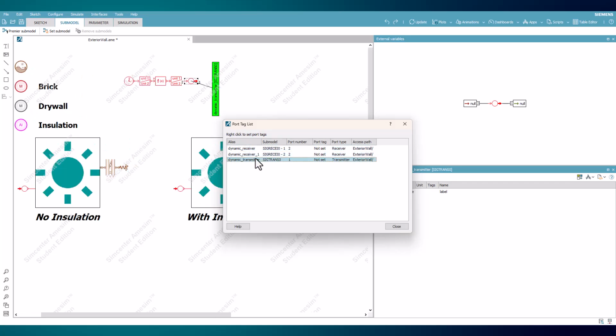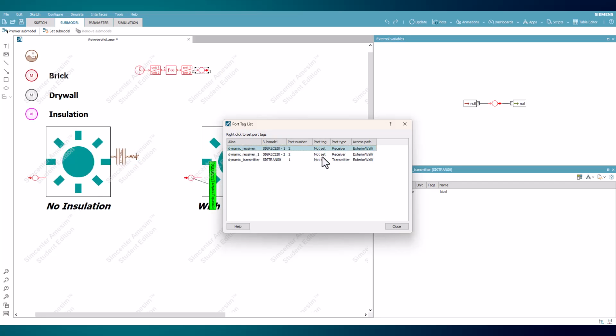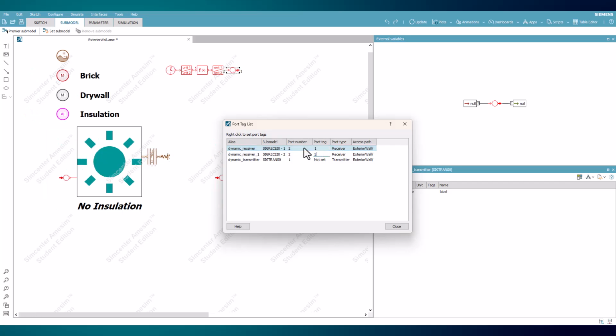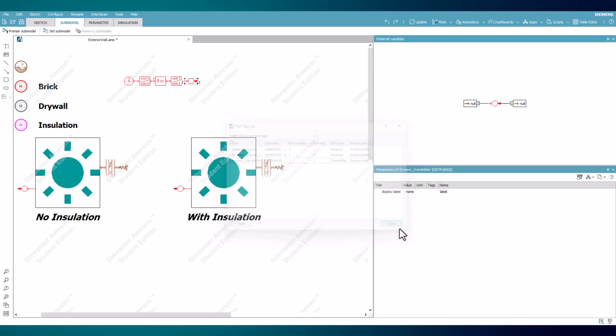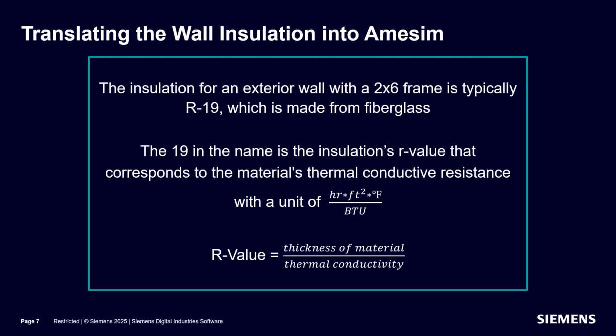The value to set the relationship must be entered into the port tag column, and because all the components listed are interacting with each other, the same value can be entered for all, and any value is acceptable. From here, press close and move to parameter mode. To begin parameterizing the model, let's establish the parameters for the material definition for the insulation.